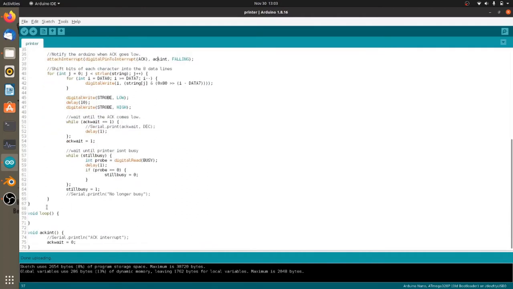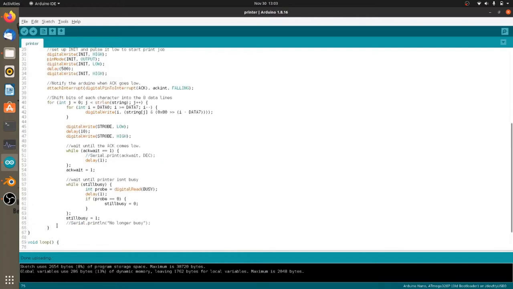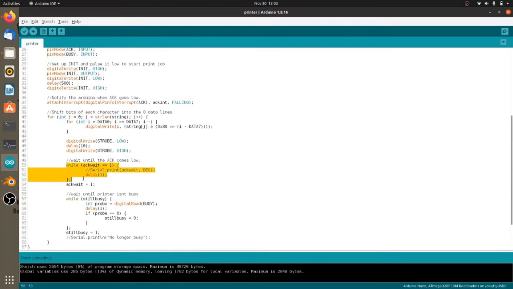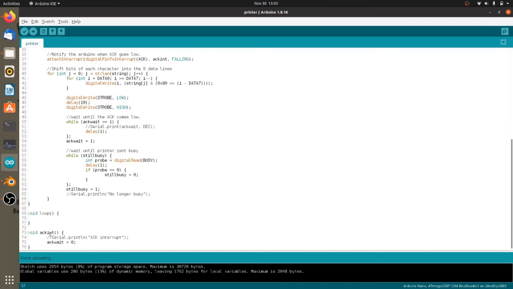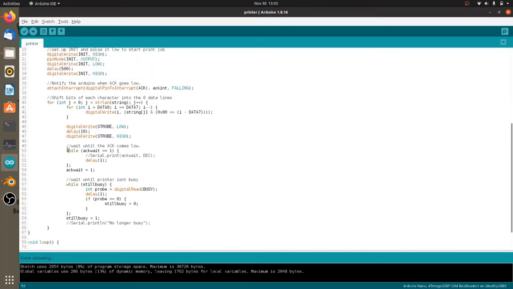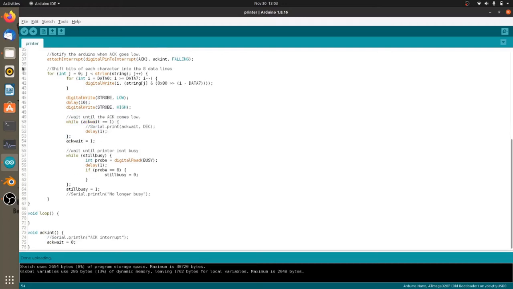When the acknowledged line comes low, it jumps and runs this function, and all it does is set acWait to 0 to break this loop. Which means, okay, the printer has told me it's acknowledged the character being sent. It runs this function, breaks the loop, and now I can keep going on. And it sets acWait to 1 again to set this loop up for the next time a character is waiting to be acknowledged when it all comes back around.